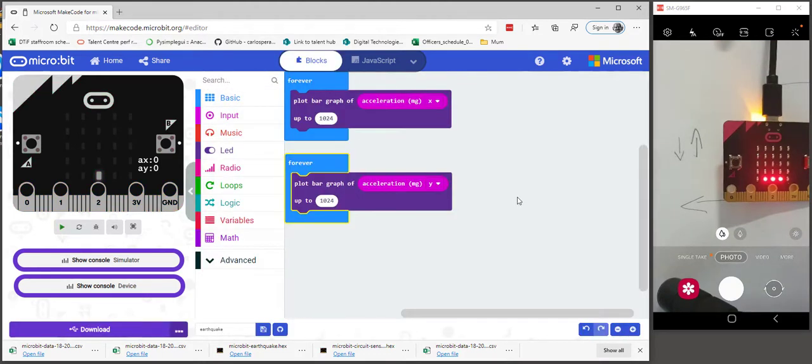So there you have it. I've created a seismograph that will detect movement of the Earth or when someone shakes the desk. In the next video, we'll take a look at how we can get one microbit to report to another microbit that movement has occurred. Thanks for watching.